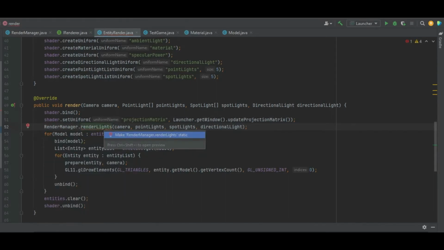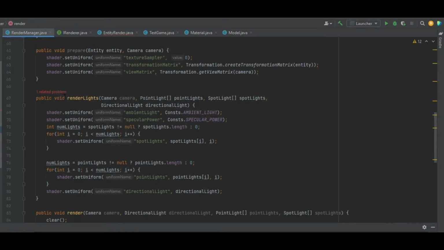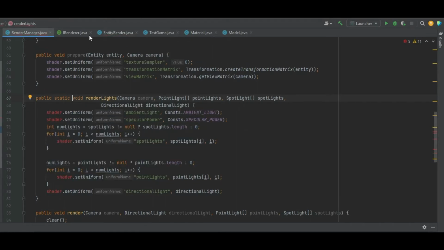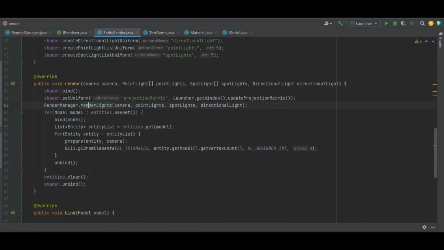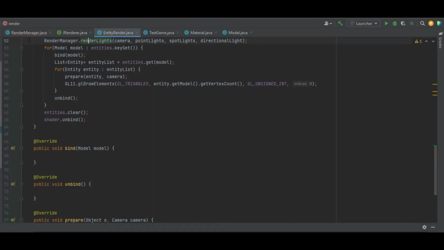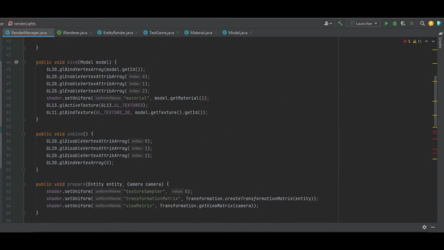For that, we need to make that a static class. So if we go to our render lights function, we can do public static void render lights, and that should resolve that. This will cause errors in the render lights method, but for now we'll leave that and we'll come back to that later.